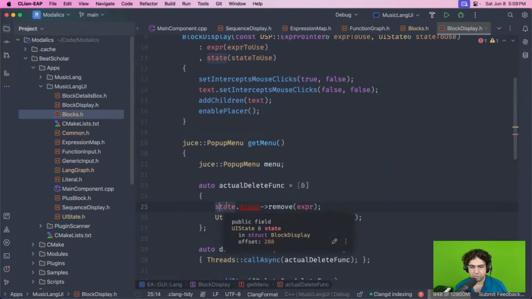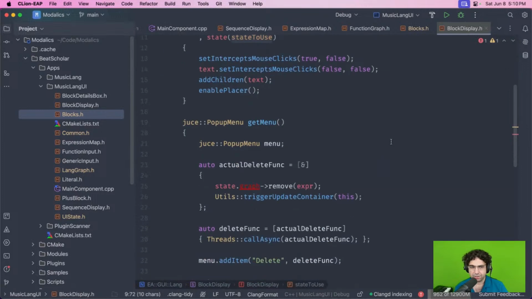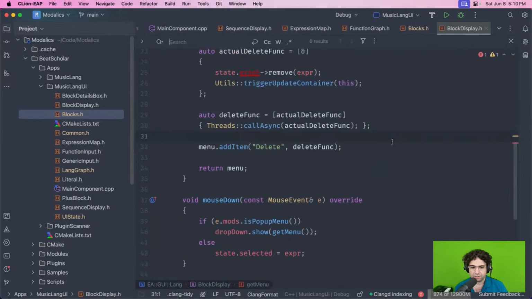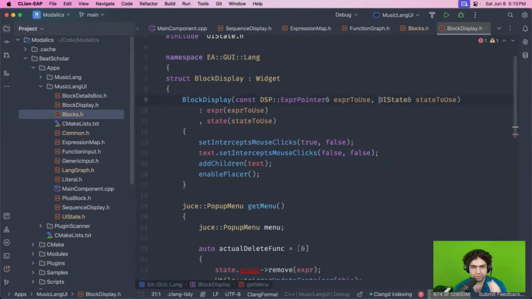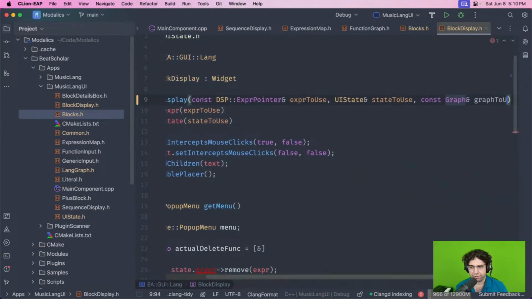Oh, it doesn't. It's state.graph.remove. Oh, that's interesting. It also needs to know what the current graph is. So I do need to explicitly pass this. That's interesting. So do I need the state other than that? Yeah, I need this selected. So yeah, so I also need to pass the graph, and some of this stuff probably we should start be together as a struct anyway. So, but anyway, const graph to use.